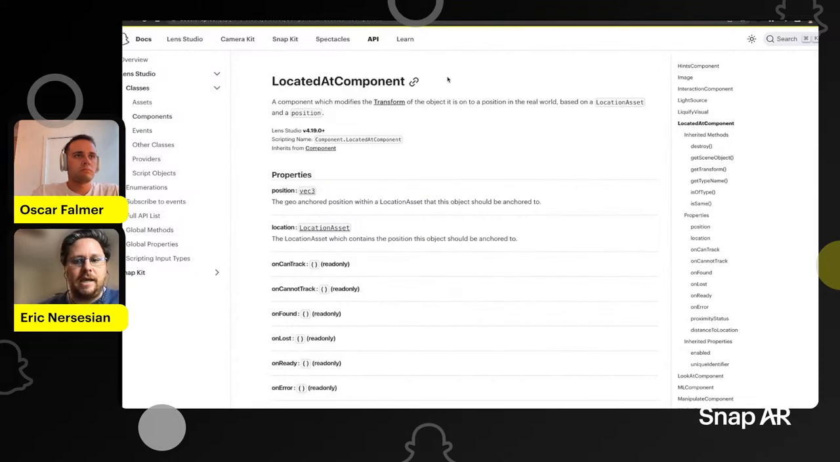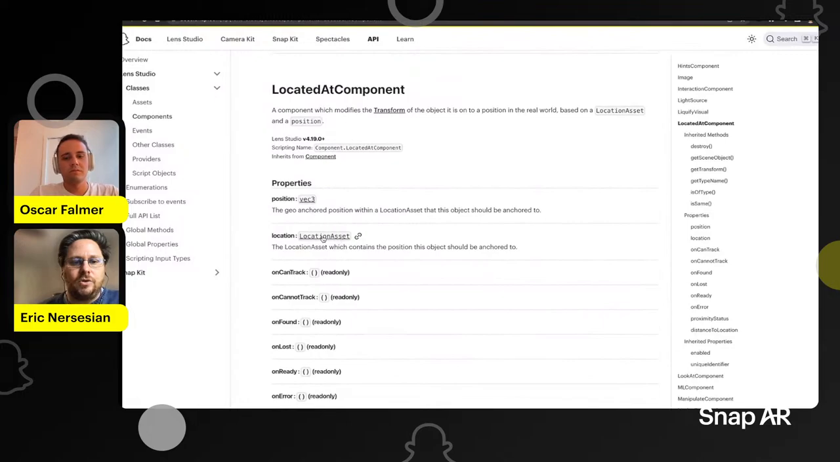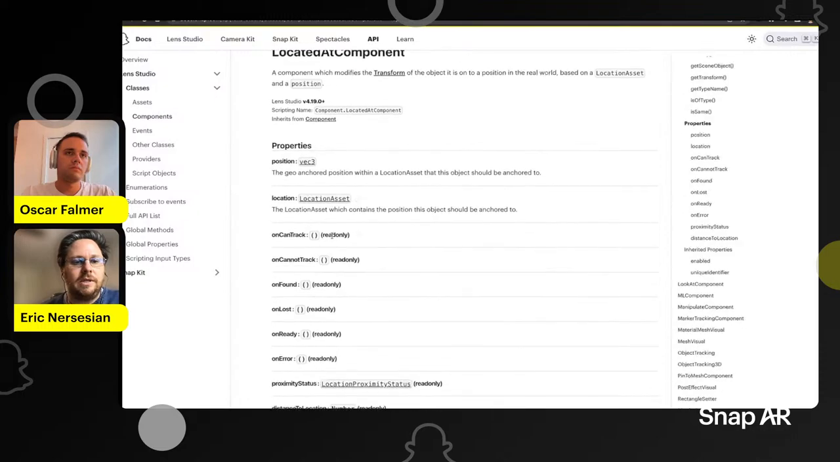And the Located At component is going to be really important in our workflow. Again, we're using the device location tracking component. We still are going to be using device tracking, and I'll cover that. But you're going to want to use a Located At component on your scene object for each location. And it's very easy to do multiple locations within one lens if you wanted to. I'll make a note that you do need it connected to a location asset, because that's what we're going to be trying to localize on.